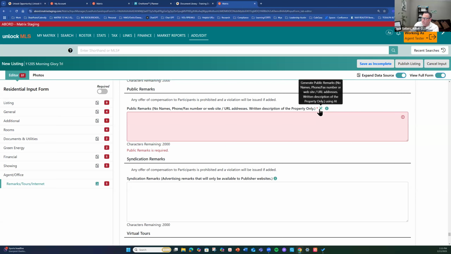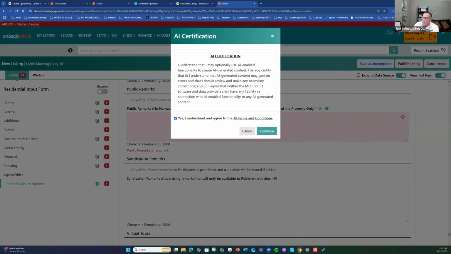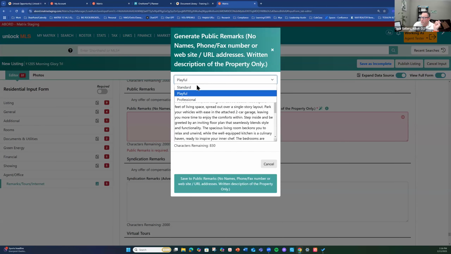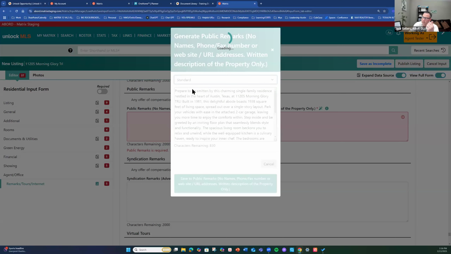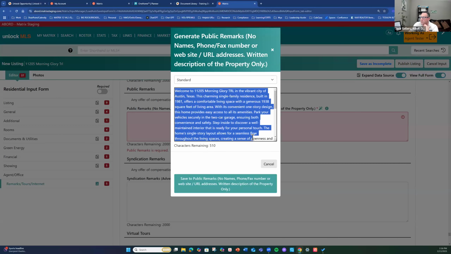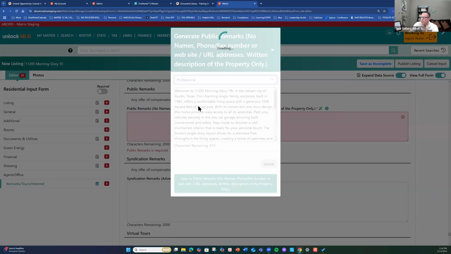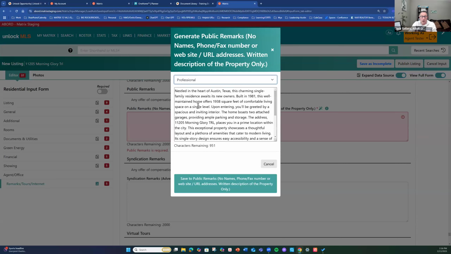So watch this. If I click the little magic wand here, it's going to have you agree to the little AI terms and conditions. You'll say continue, and it's going to give you three different tones: playful, standard, and professional. So you can say, let's look at the standard, and it's going to rewrite this to be a standard little message. And you'll see, welcome to the, blah, blah, blah. Oh, no, let's do a more professional. And it'll just change up your tone. So you have three different tones.